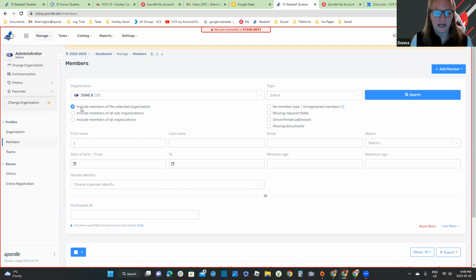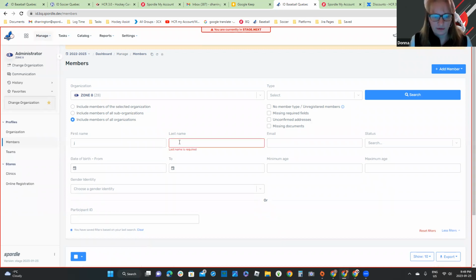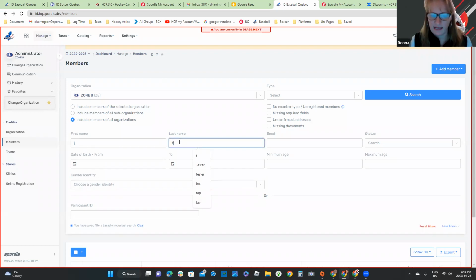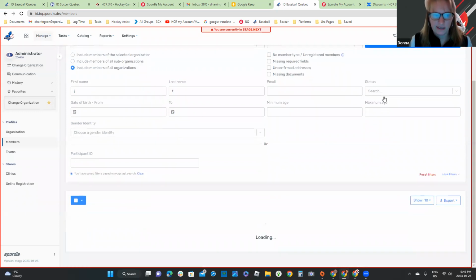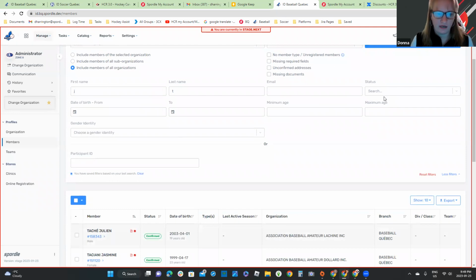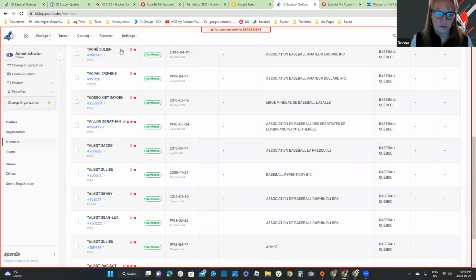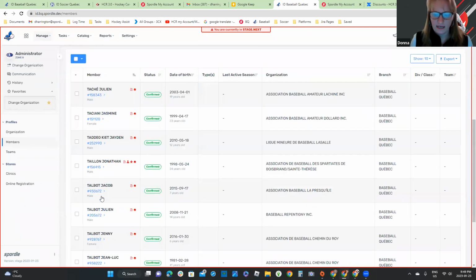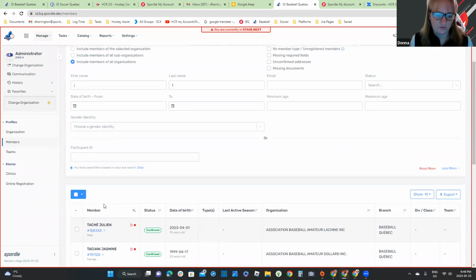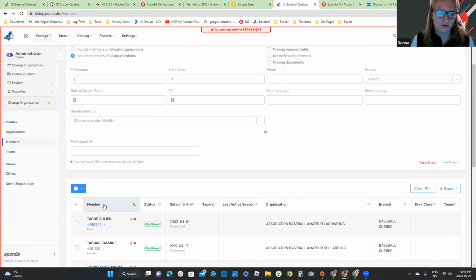If I need to find members outside of my club, so I'm looking for somebody in zone 1, I'm going to select the bottom one. Now I do have to put in first name, last name, or partials, or their participant ID number, and I can click search. And that is going to search all of Alberta baseball. Okay, so you're going to get a list of them. In that case, I'm able to transfer people. So maybe they need to be transferred from zone 7 to zone 8. I'm going to be able to find that member. Okay.